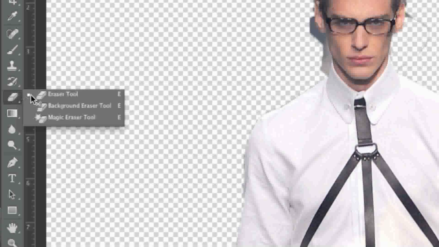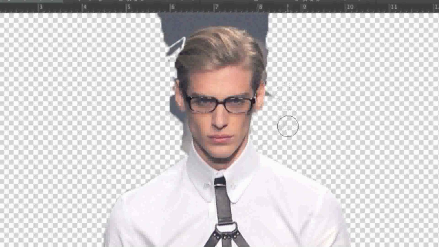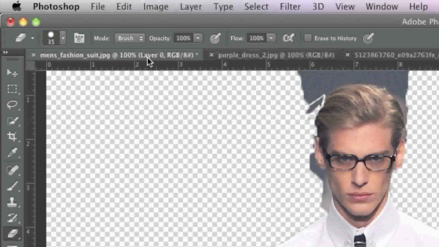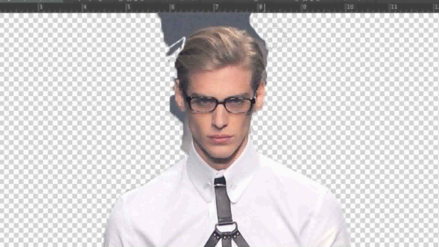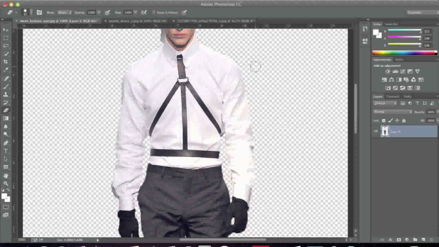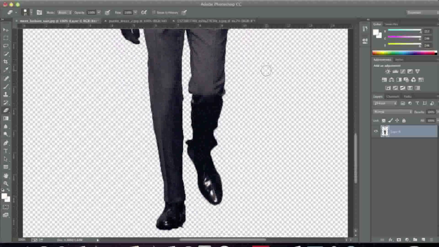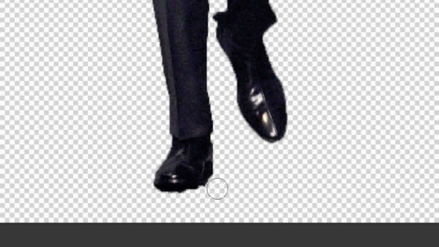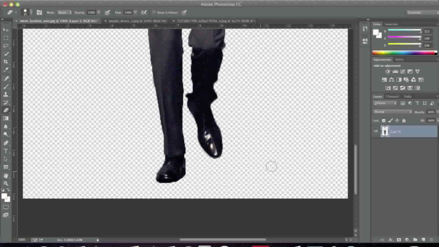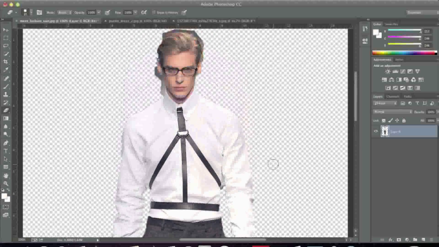So I'm going to take the regular eraser tool and just clean up around here. Note that I can actually reduce my brush size, but I'm not really too worried about that because I won't be going in very close, so I don't need to go with a smaller brush. And that's that.